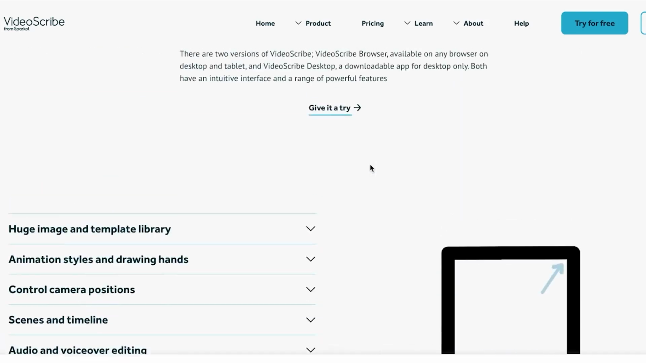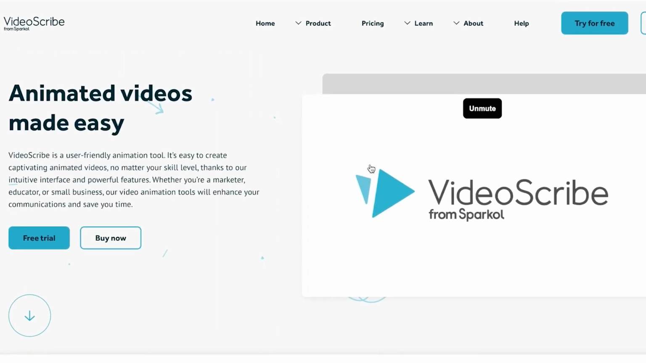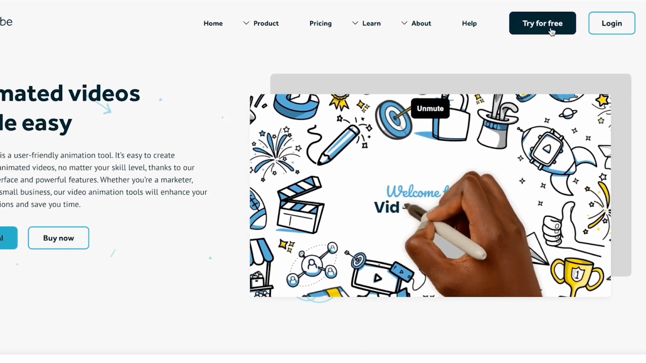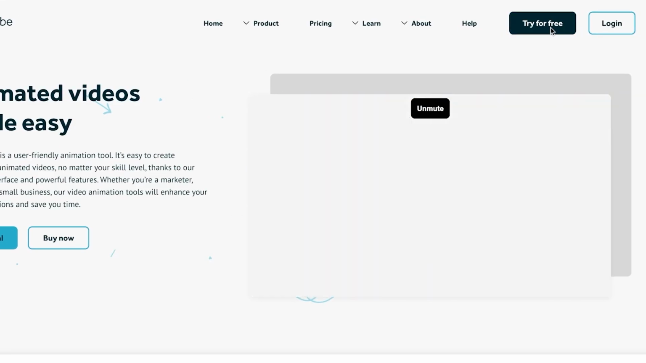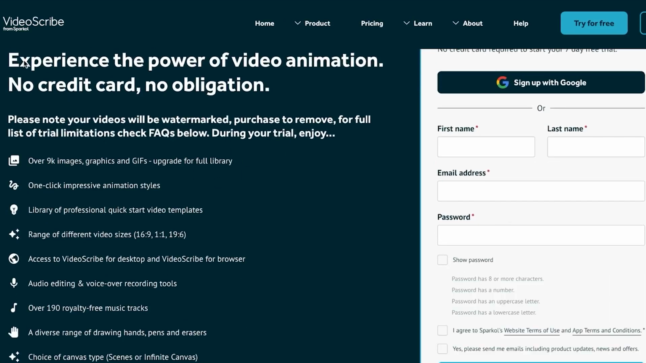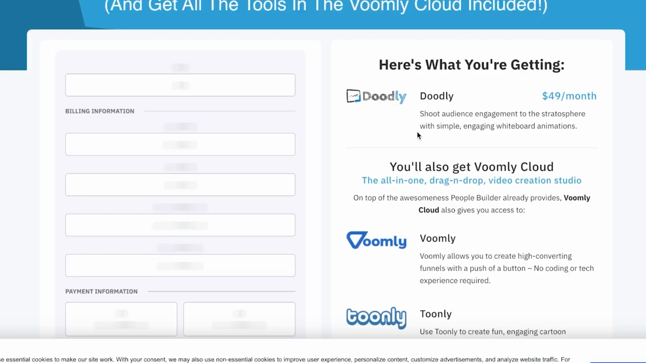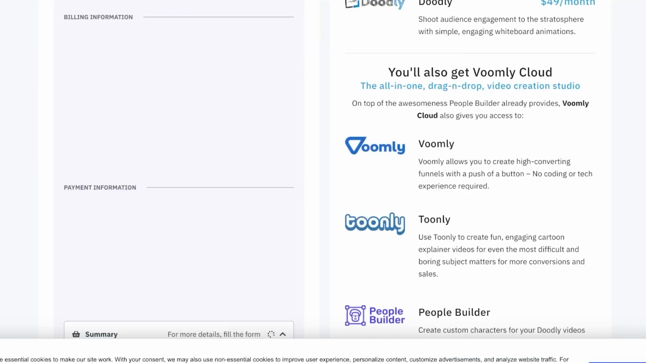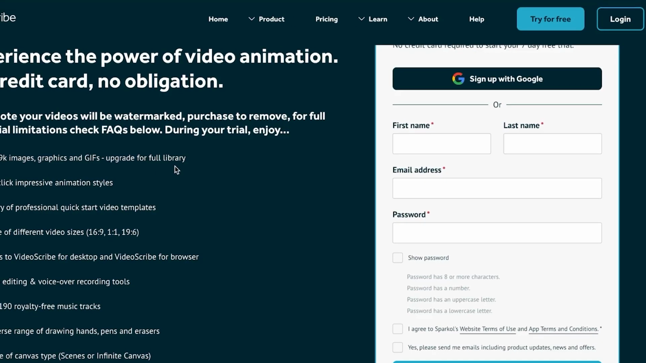The signing up process for Videoscribe is also really easy. You can sign up for free using your Google account. So you're just going to click on try for free, and let me show you how you will create the account. Okay, you can see the signing up process for Videoscribe is easier than Doodly. For Doodly, you will actually have to add your billing info, but for Videoscribe, you don't need to do that.